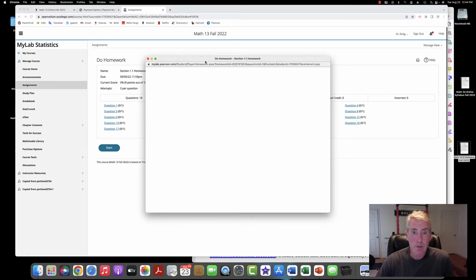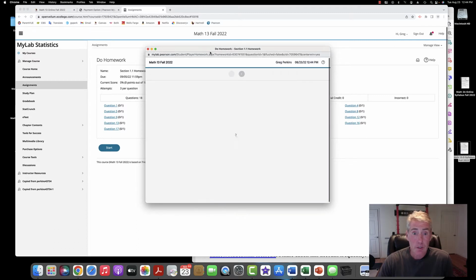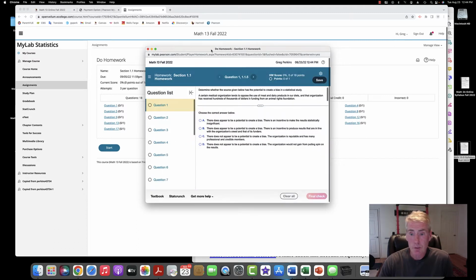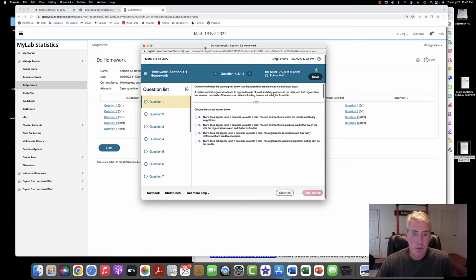Oh, and also the first time that you use the MyStatLab, it's going to say you need to allow pop-ups from Pearson's website. Since I'm using Chrome, it would over here in the right-hand corner say it was blocking the pop-ups, and then I just click on it, say allow the pop-ups from Pearson, because all of their homework questions are these little pop-up windows. Okay, so let's say that I read this question and I guess that the answer is B.